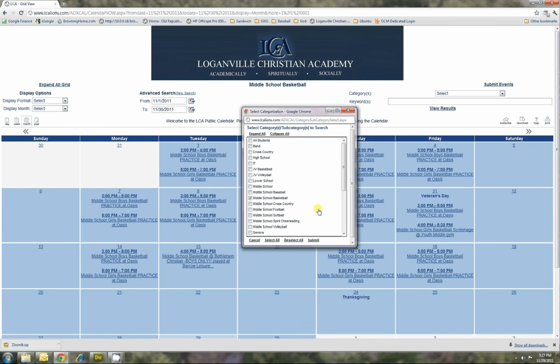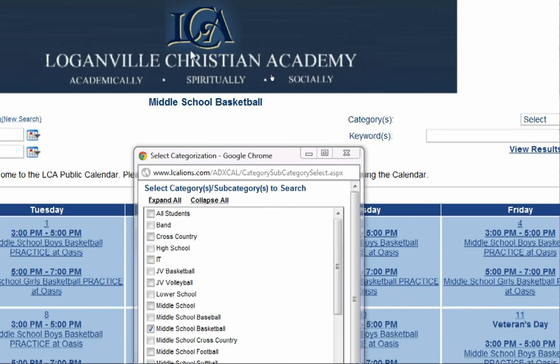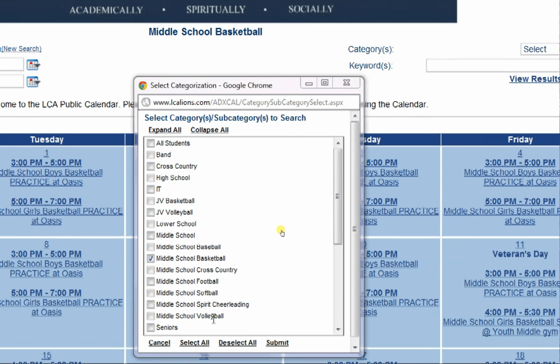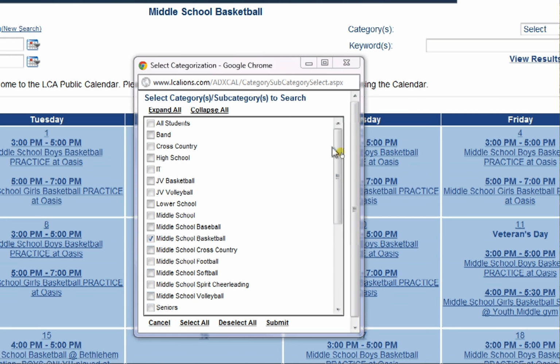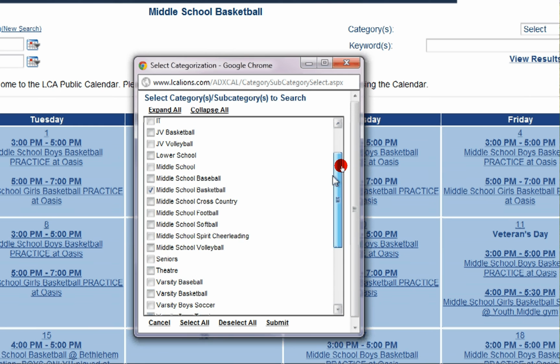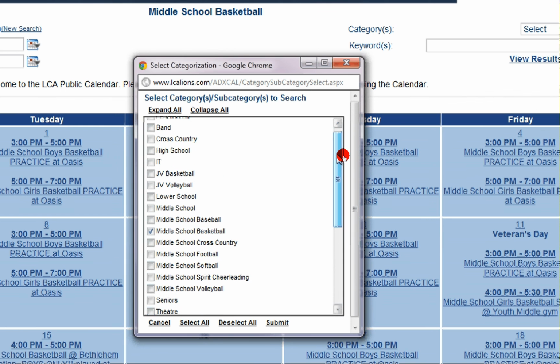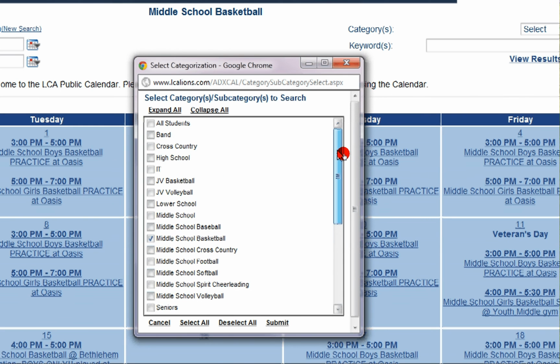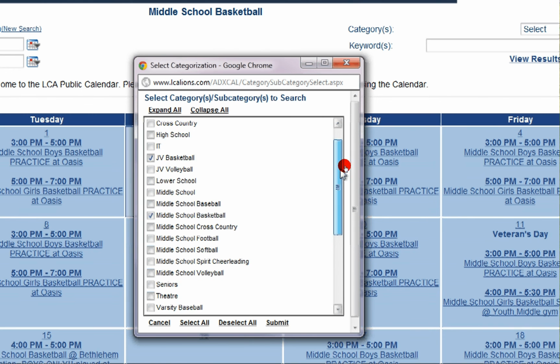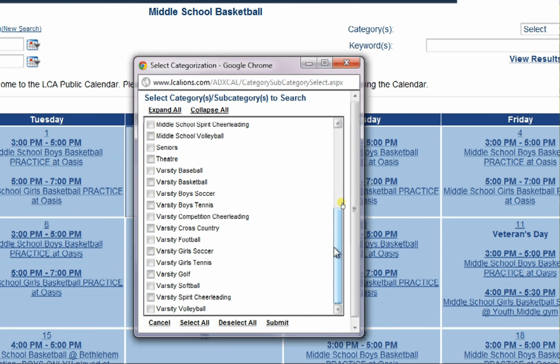This secondary window contains all of the choices that were part of that categories menu, and you can see quite a few different categories of events that are happening at LCA. In this example, if I wanted to see all of the basketball events, including junior varsity basketball and varsity basketball, I could do that by selecting all of those categories. In this case, junior varsity basketball, middle school basketball, which was already selected from my previous search, and down here near the bottom is varsity basketball.